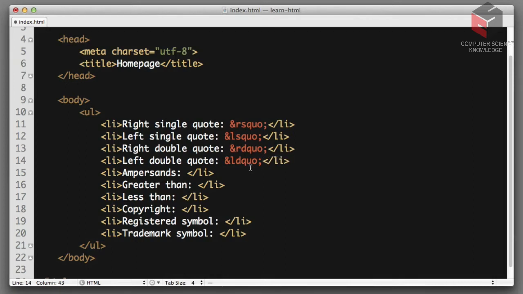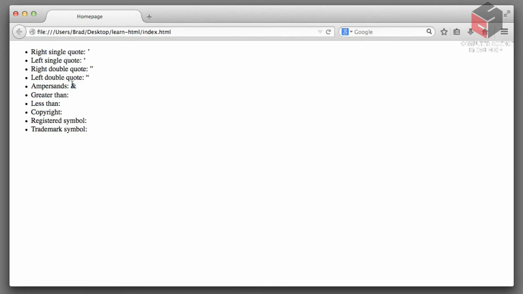Moving on, ampersand. Again, because we use the ampersand symbol in HTML codes, you don't want to simply type the ampersand symbol when you want to output the ampersand symbol. Instead, the code for that is the ampersand sign and then the letters amp and then a semicolon, and that will output the ampersand symbol.